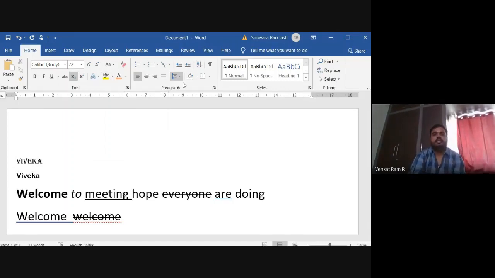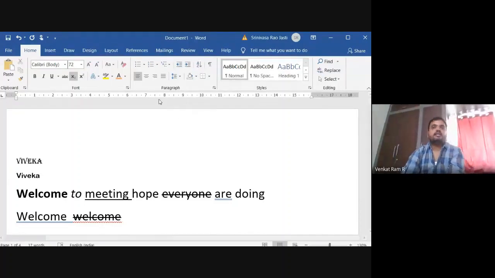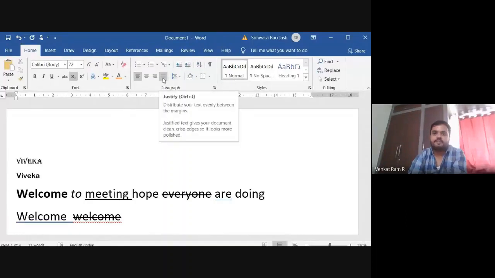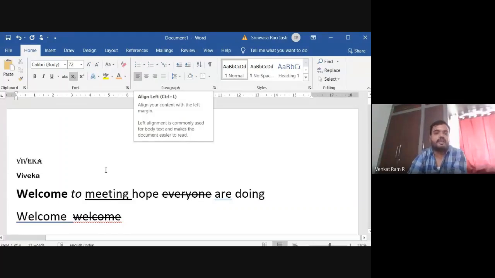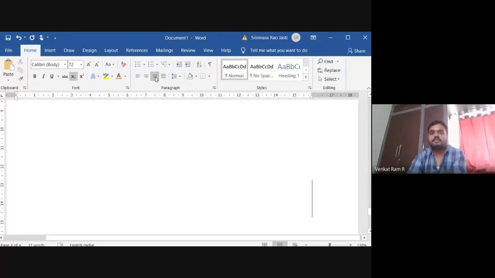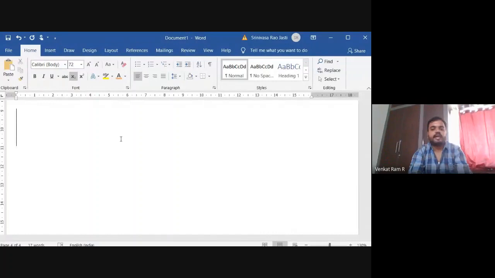And next, see here, paragraph group. This will be the last one for today's class. In the paragraph group, there are different alignments. Whatever I am showing, these are called alignments, and there will be 4 types of alignments. The first one is left alignment, which is the default alignment. Next is center, next is right alignment, and this is justify. With left alignment, if you start typing, the text will be aligned left.